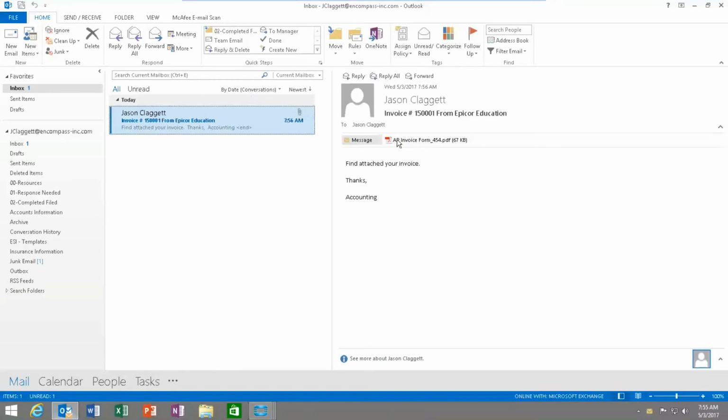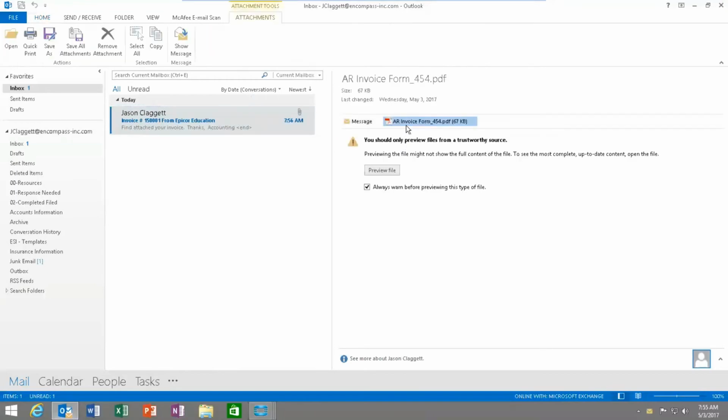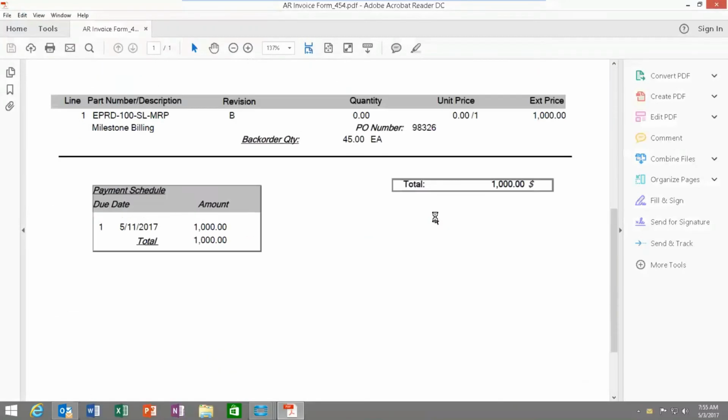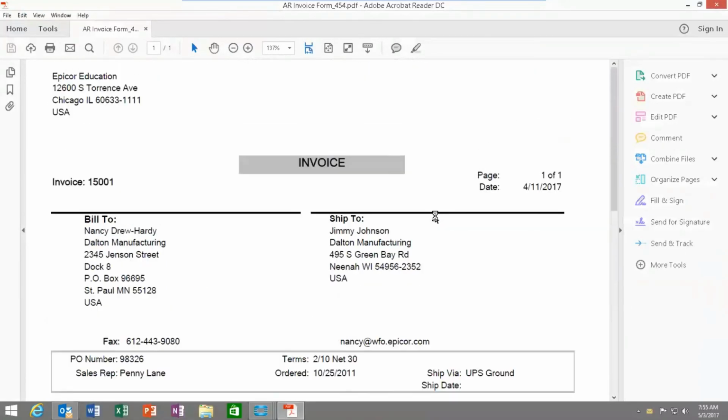So there in our inbox is our invoice that we just sent. Notice there's a subject name and the attachment is in a PDF output format.